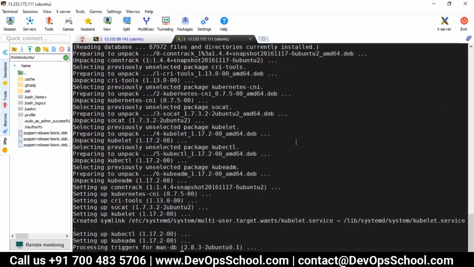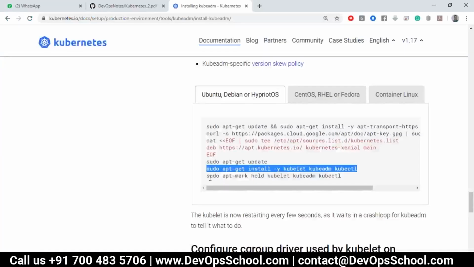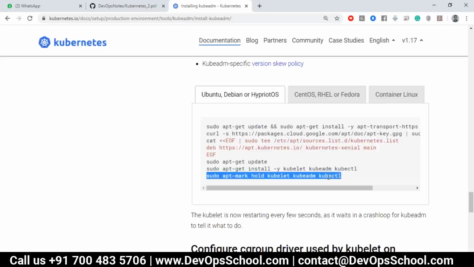So now we need to install the master components. These components are common to both master and slave. Okay, now we are going to install the master component. I don't want any update to come to these services, so that is why I mark them as hold.